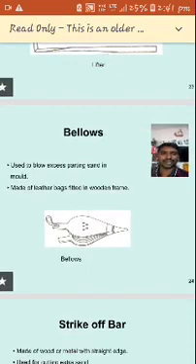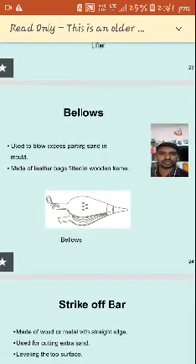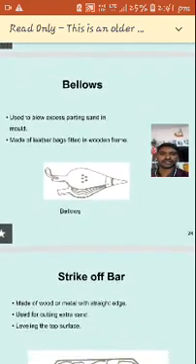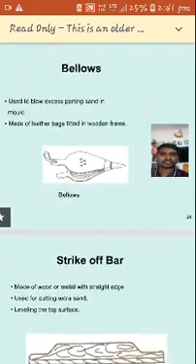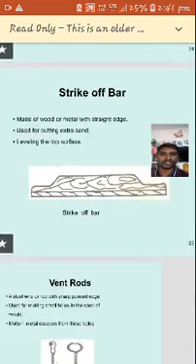And the next one is the bellows. See, here we have the bellows. It is used to blow the excess parting sand out of the mold. It is used to send air into the mold. It is made of a leather bag fitted into a wooden frame. That is the bellows, used for exerting air into the mold cavity.